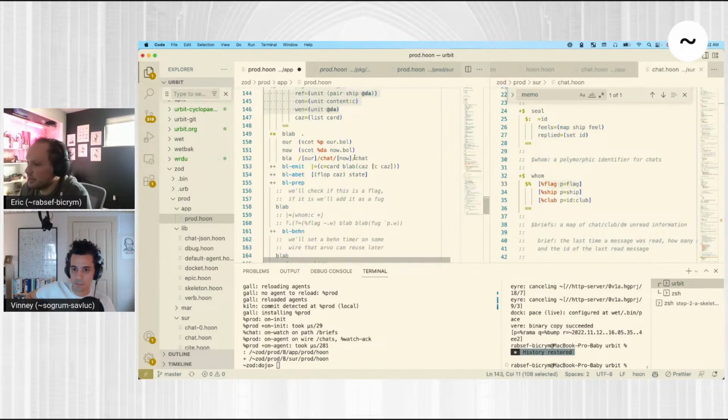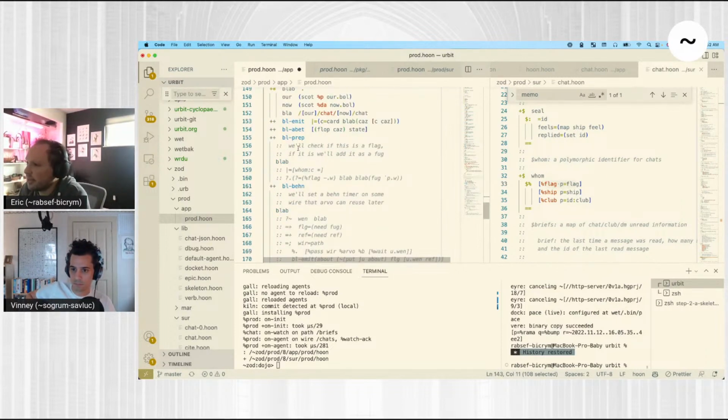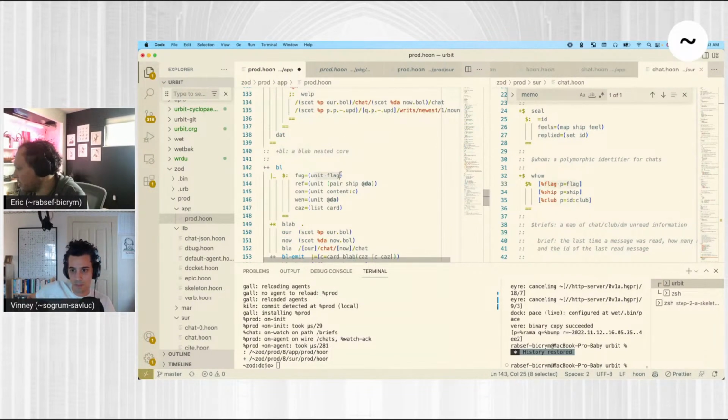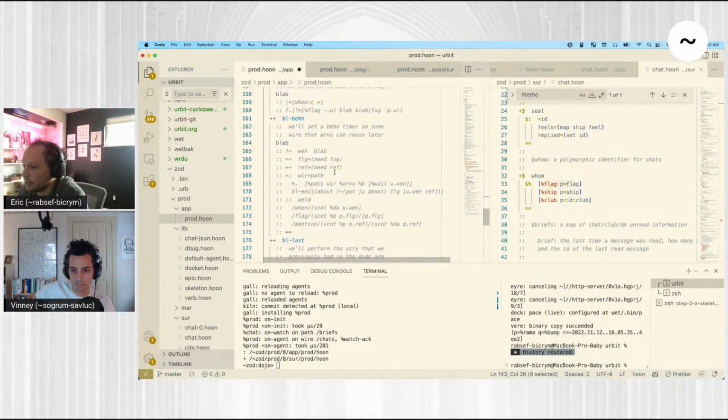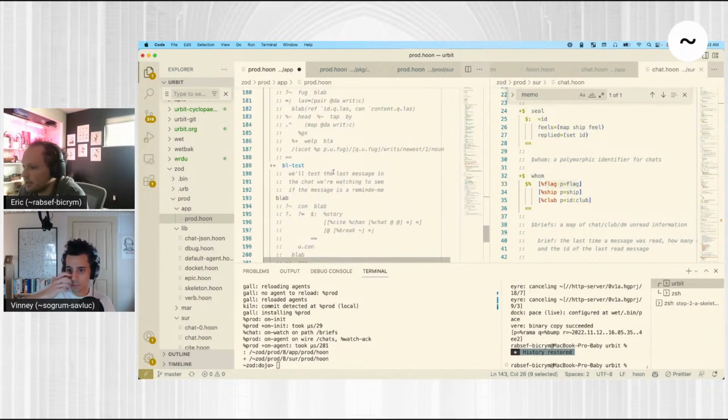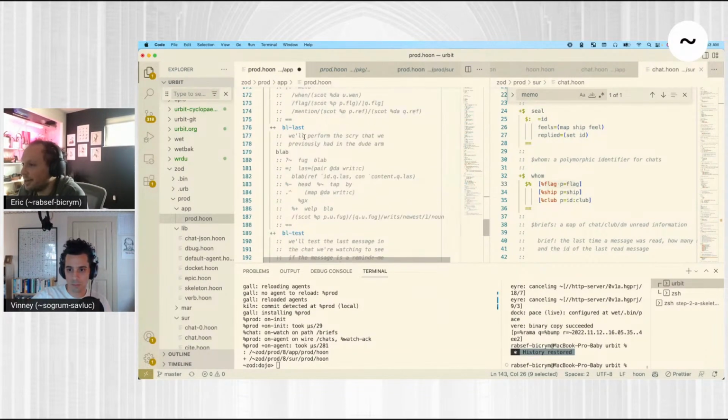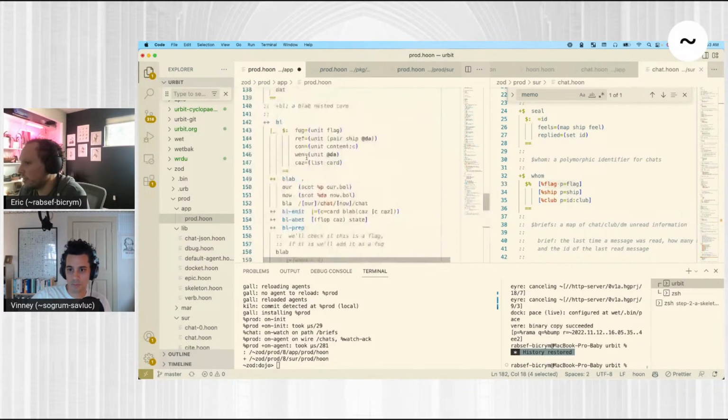Let's talk through the steps that we will use. And these aren't in order, but I'll walk you through them in order. We're going to have BL prep first, which is going to check if it's a flag, right? If it is, we'll add it to FUG. So we're going to put it in this flag here. Then the next thing that we're going to do is, yeah, it's this one. Sorry, to make sure. We're going to do BL last, which is perform that scry that we saw previously in the dude arm, right? And we can see that that's the same thing here. And what we're going to do with it is we're going to put it into that reference, right? And we have ref up here.